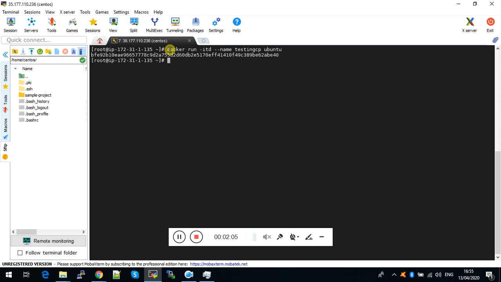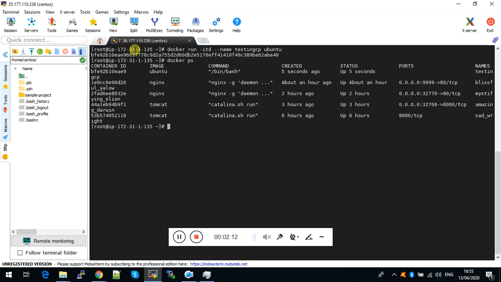So now we created the container, and you can see our containers by using docker ps. If you see testing cp, this is the container that's been created, and the container is running. If the container is running, and we have to get into the shell of the container, how can we get in? The command is docker attach container name.